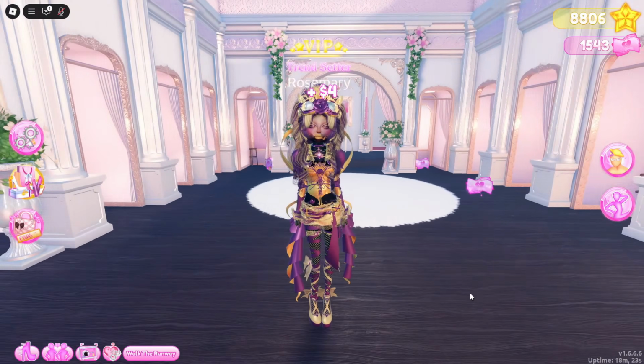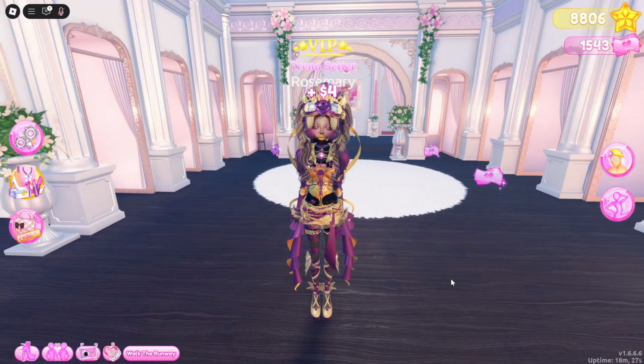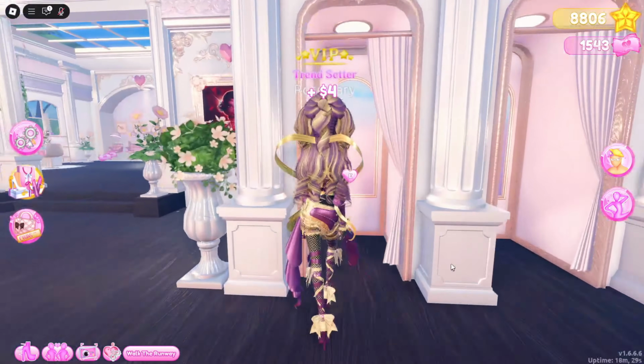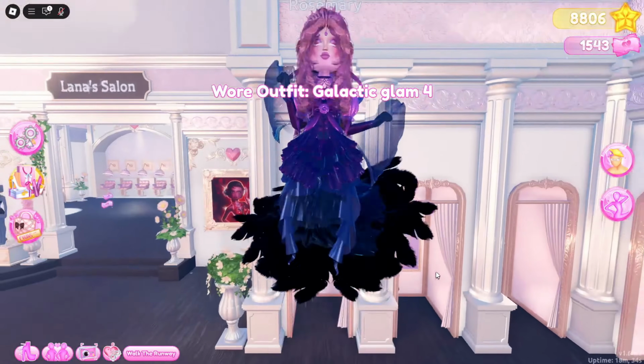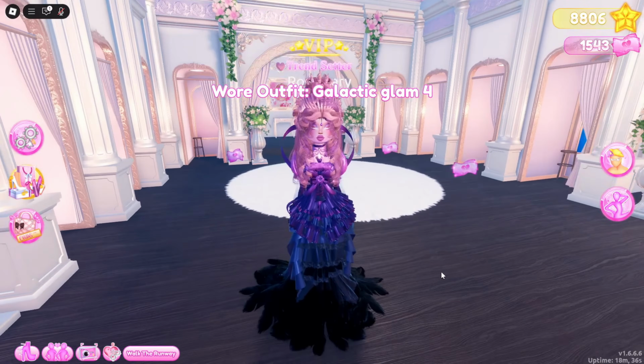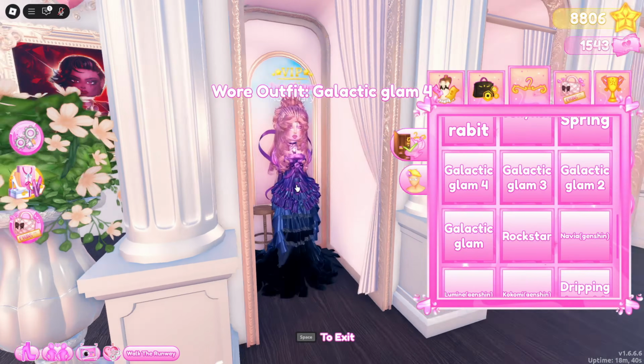My third ethereal outfit. I really like this one. I really like the color scheme of it. My fourth one is my gradient one. I really like this one. Like I said, make it different. All these are different in their own way.